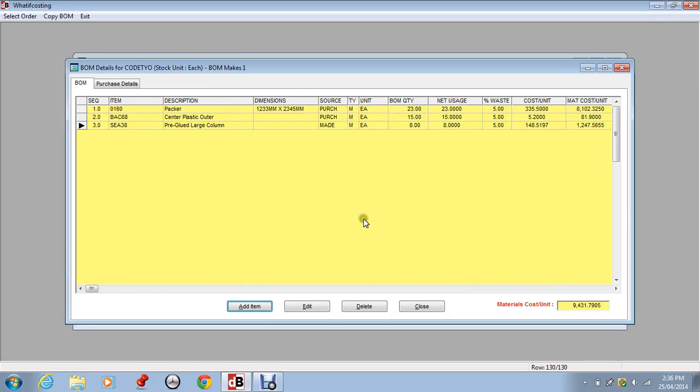Add another item. No, we'll just go one. So here are the three items that now exist in this particular bill of materials. You'll notice there's two tabs in the bill of materials. This tab that we're looking at shows the items, the quantity used. You'll notice over here the bill quantity is 23, 15, 15, 8, 8, and the net usage is that. This is because the bill quantity makes 1. If this was a bill which made 2, then the net usage would be 23 divided by 2.